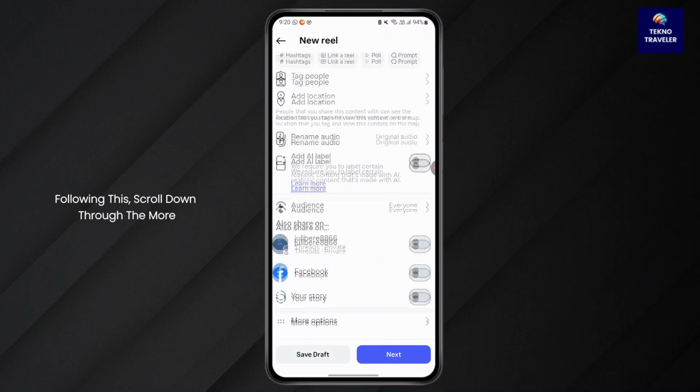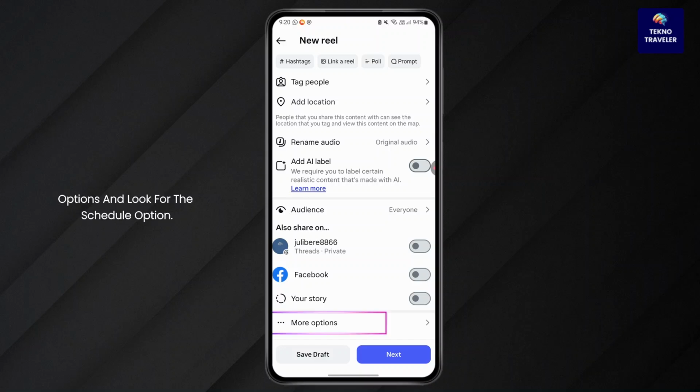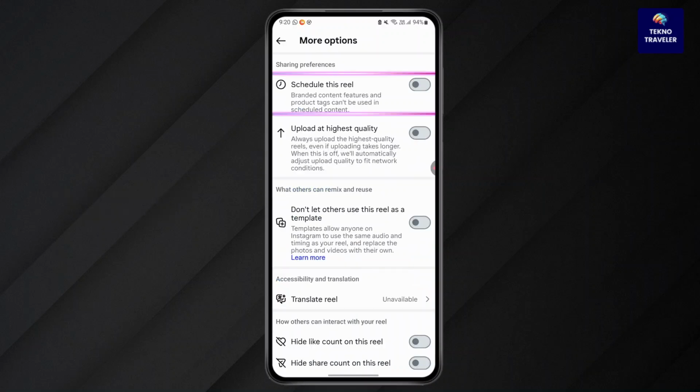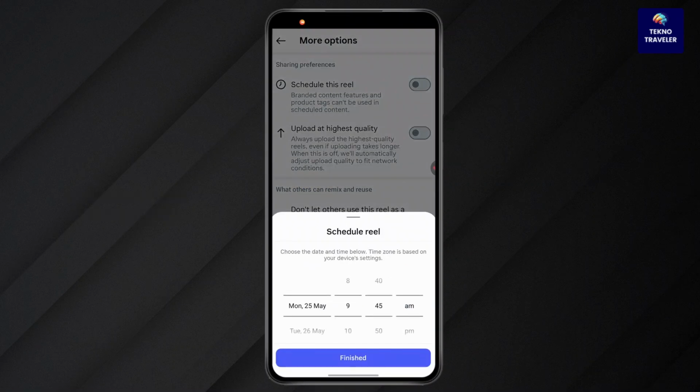Following this, scroll down through the More options and look for the Schedule option. Tap on it to open the scheduling settings. Once done, tap on the Date field and pick the date you want your reel to go live. From there, tap on the Time field and set the exact time you want it to be published.